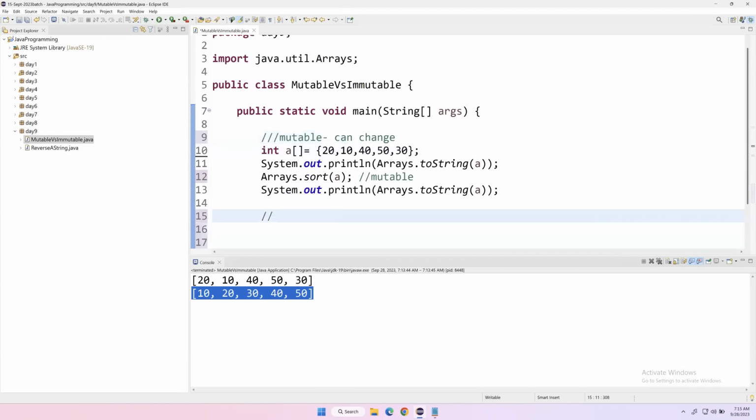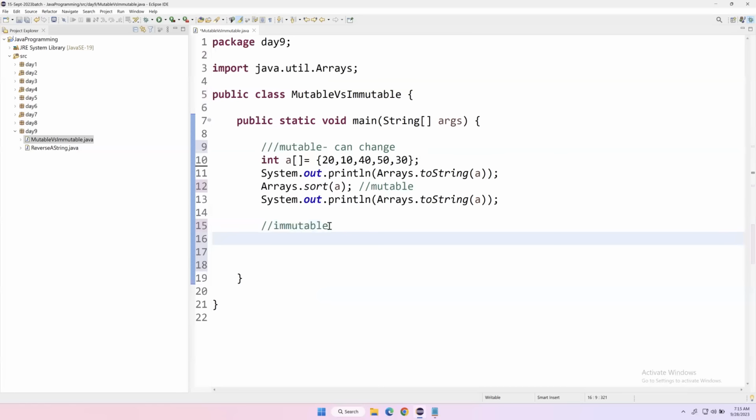Now let us take one more example, for immutable. Just first listen carefully. Don't ask anything now. Let me finish, then ask. More concentration is required here. Still, I'm not talking about strings. Just understand only this much for now. So we understood what is mutable, right? Now let us try to understand what is immutable.